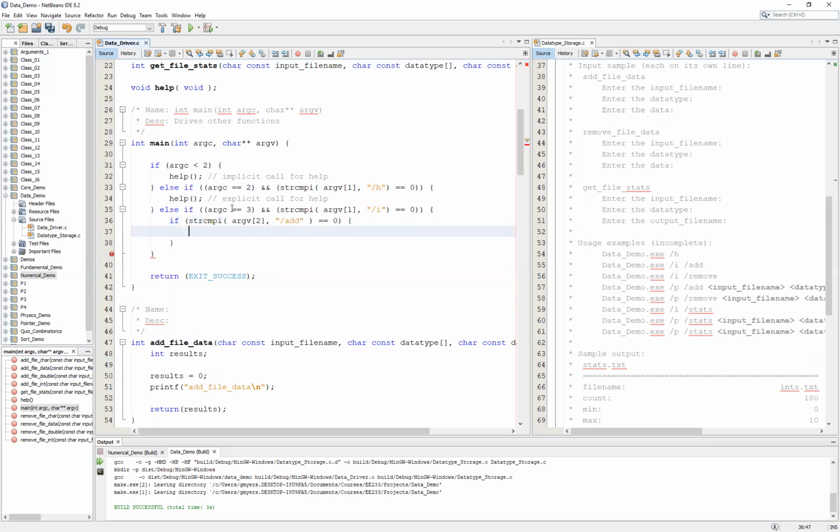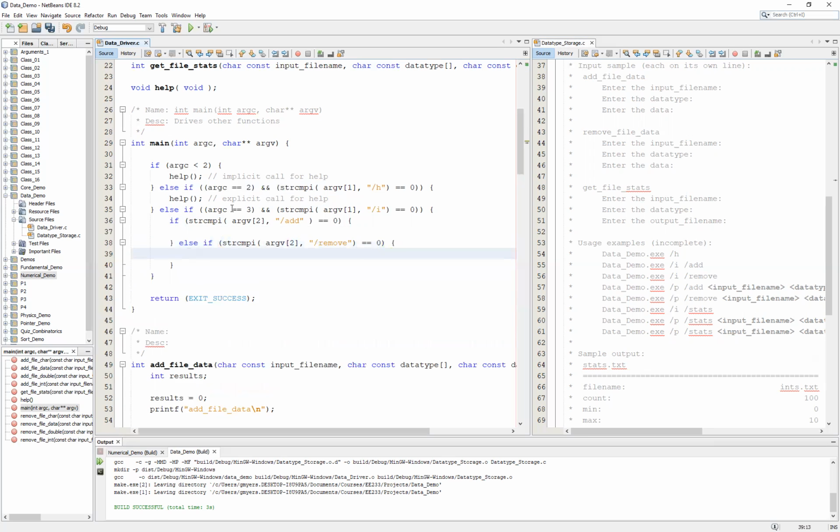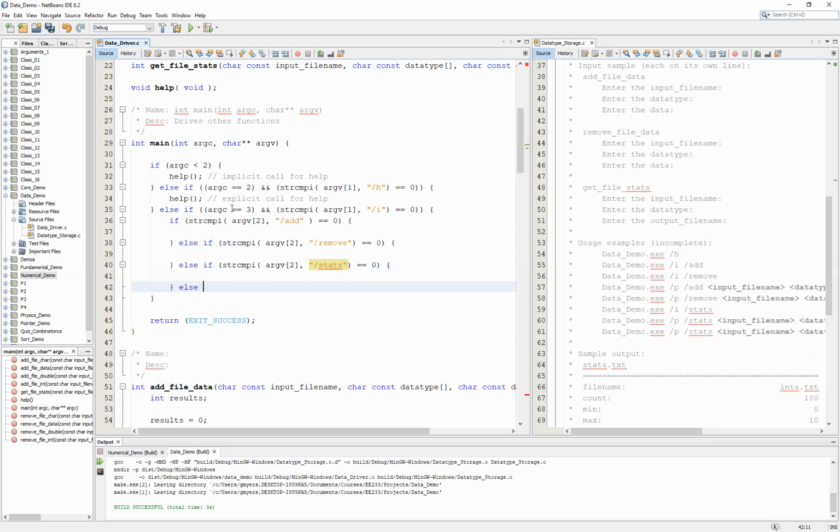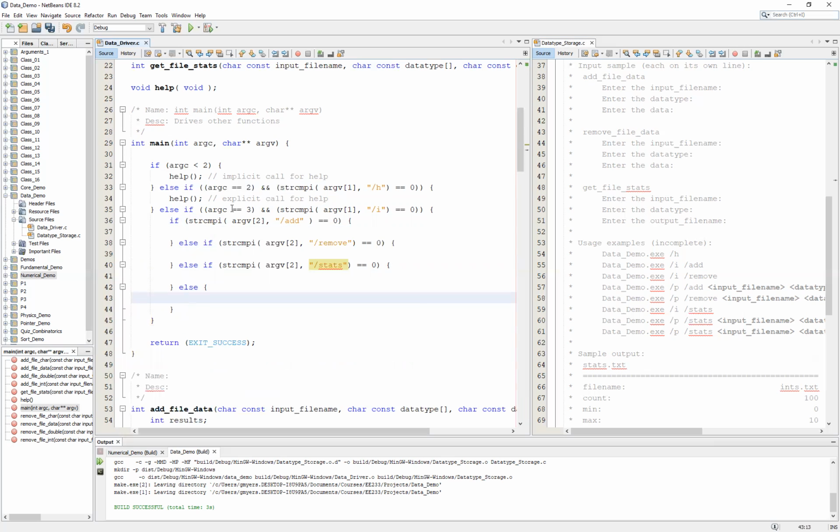And if that is equal to zero, well, then we should be collecting data and then ultimately trying to add it to a file. Under the else if branch, we want to check to see that our argv[2] matches our remove. And if that's the case, then of course we're going to attempt to collect the data and attempt to remove it from one of our files. At this point, I would imagine that you're starting to see a pattern, which we can then simply copy and paste. And in this case, the third option is going to be to see the stats for a particular file. And then finally, if we reach the else, in other words, the user entered /i, but their third argument was not handled by us, we simply want to make another implicit call to help.